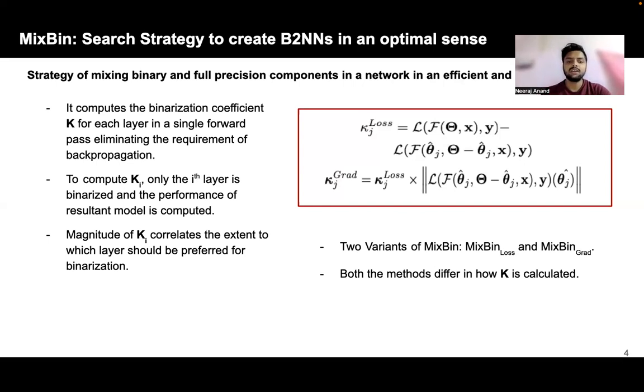Here we present two variations of MixBin that differ in how k is calculated. The first one is MixBin loss. This formulation assumes that if a specific layer is favored over the others for binarization, converting this layer from full precision to binary while maintaining all the other layers at full precision would result in minimal performance degradation. Based on this, k is calculated according to the first equation, and then it is sorted in ascending order, and the layers corresponding to the first n, which depends on the budget, are chosen to be binarized.